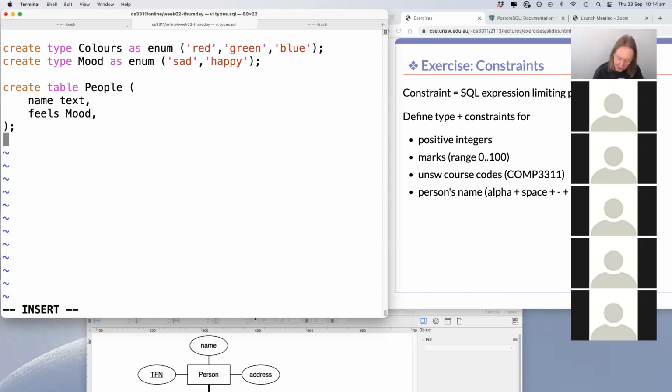And if I wanted to add a person into this table, I could then say insert into people. The reason it says values there is you're actually allowed to have multiple tuples following this, but I'm just going to insert a single tuple. So that would be inserted into the database, and there would be a text name, John, and a mood type value, happy.